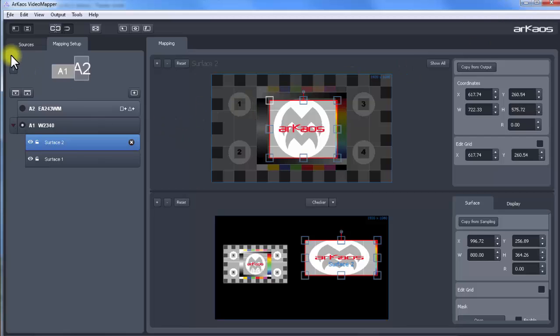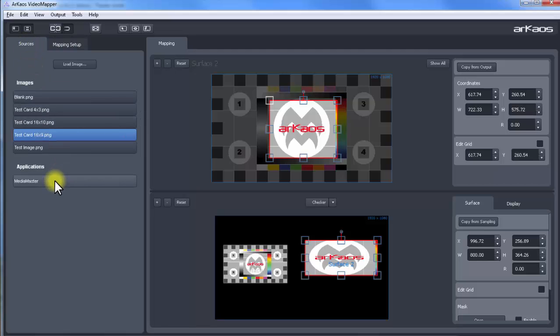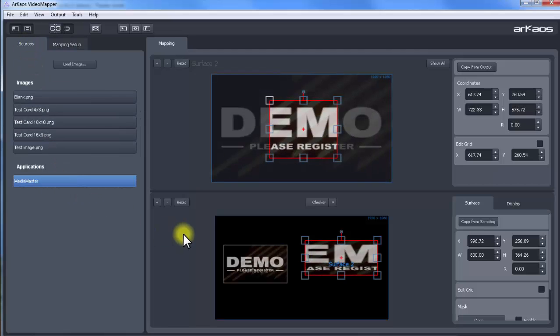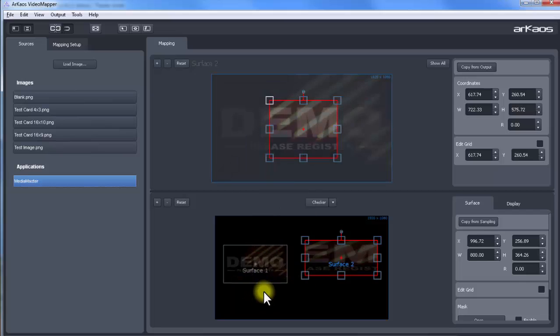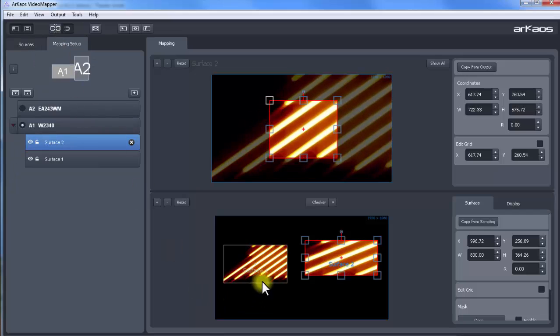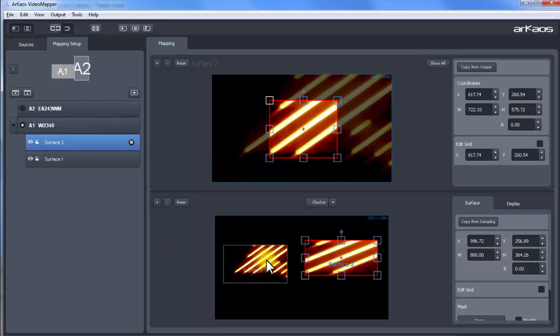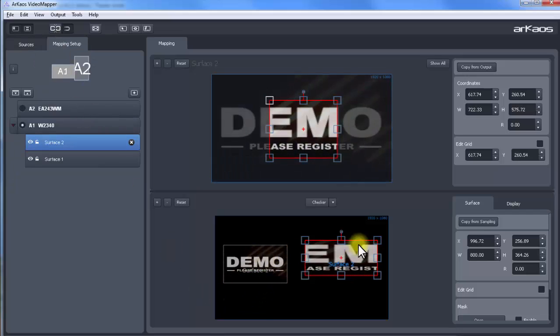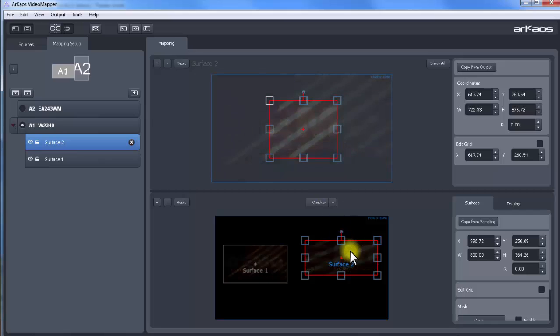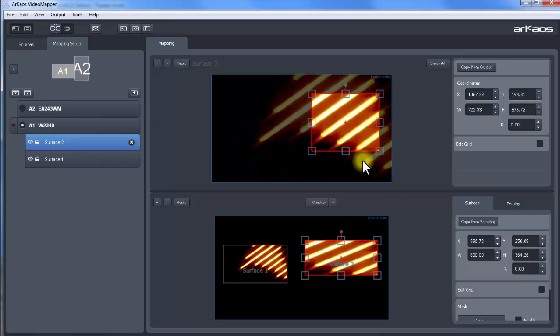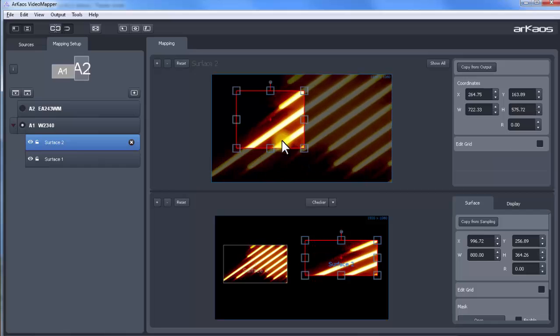Once I'm ready to get my visuals from Media Master, I'm going to go to Sources, double click Media Master, and you'll notice that I have the demo here, but I have Surface 1 and Surface 2. Surface 1 is full because I didn't change any of the cropping, and on Surface 2, because I made an adjustment to the cropping, you're going to see that I'm only showing that portion of the video here.